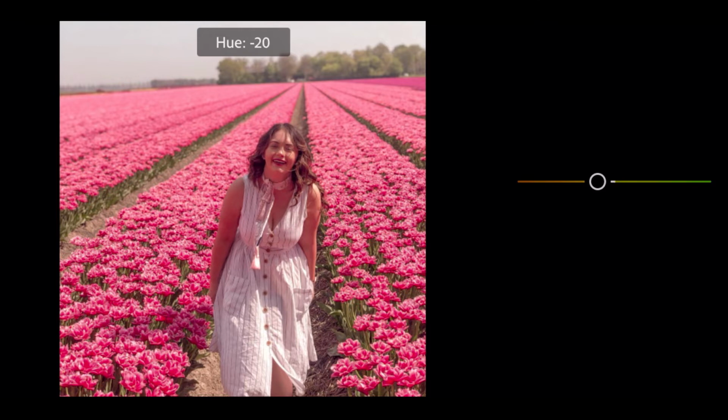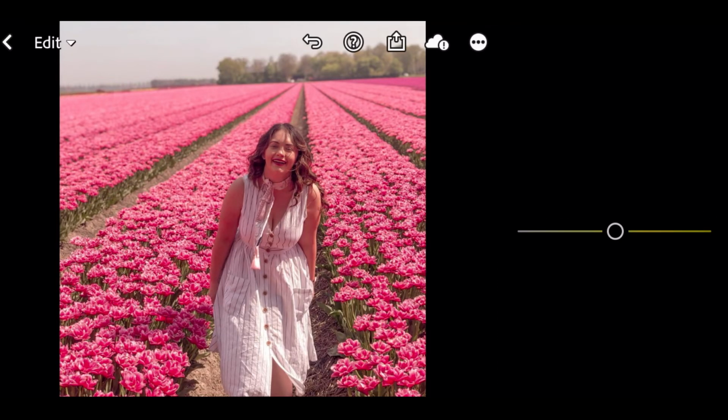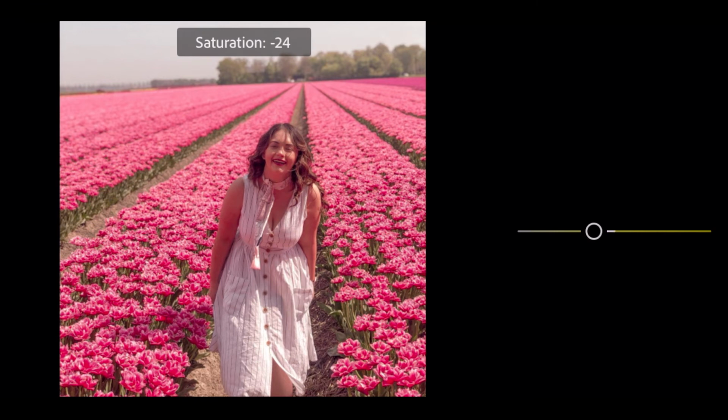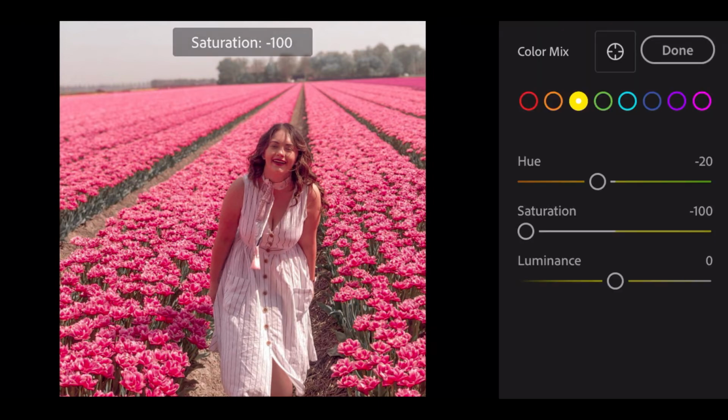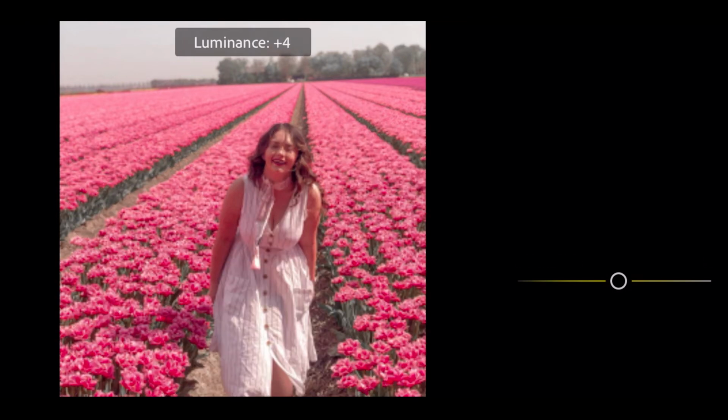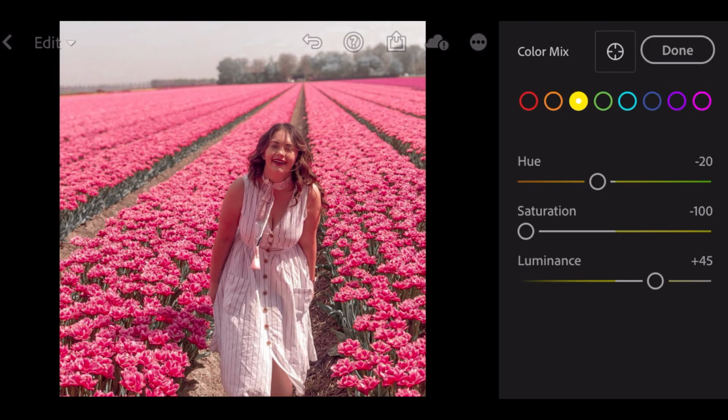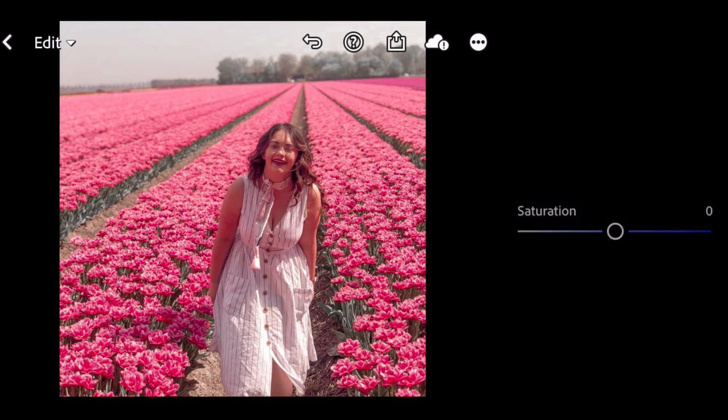Hue -20. Saturation -100. Luminance +45. Go to green color. Go to aqua color. Go to blue color.